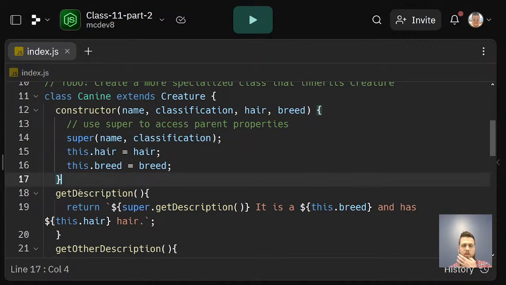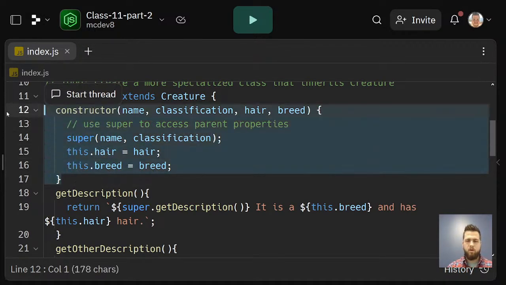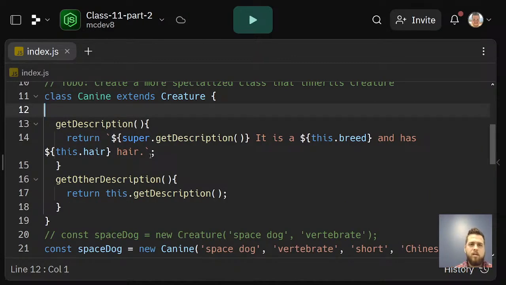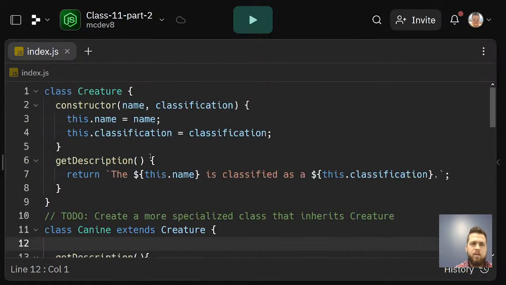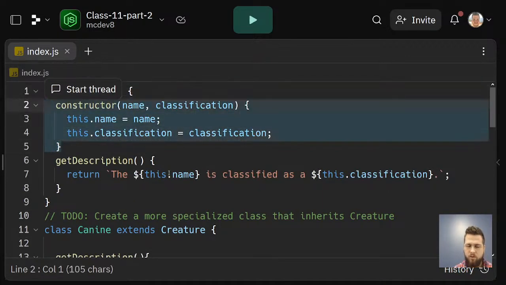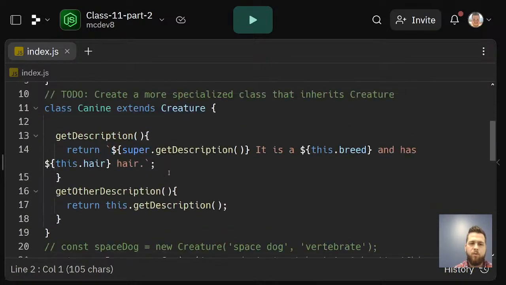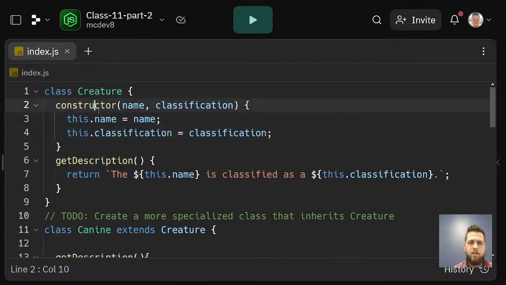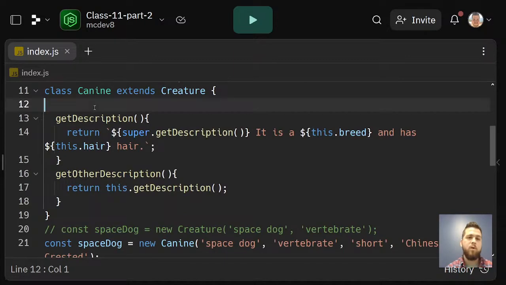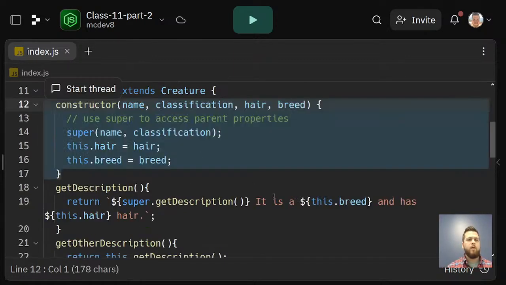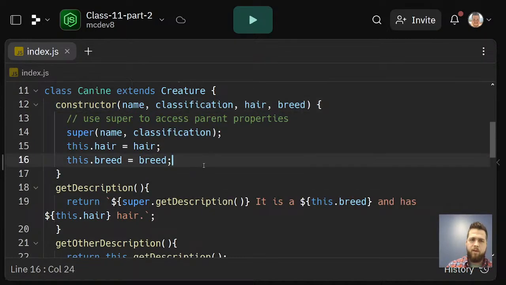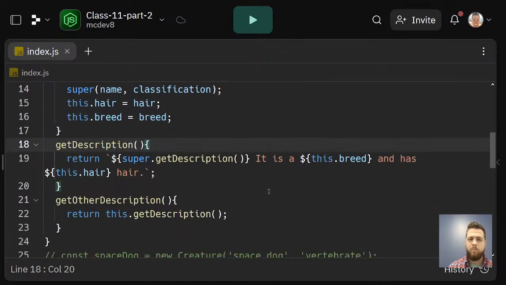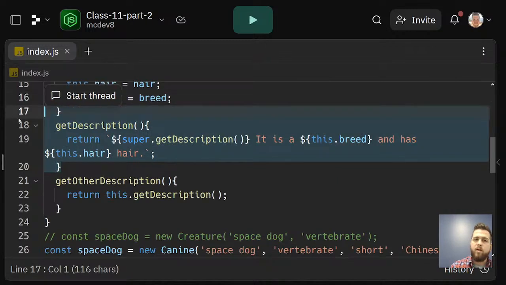One thing that got brought up in class is, well, what happens if you don't have a constructor in the canine class? Well, if we don't have the constructor in the canine class, then we're never overriding this constructor. So it will just default to using this constructor. And so then when we create a new instance of the canine class, when we create a new object, it'll have these 2 properties. But since we want to add on more properties, we need to override the constructor method to add on these 2 new properties.